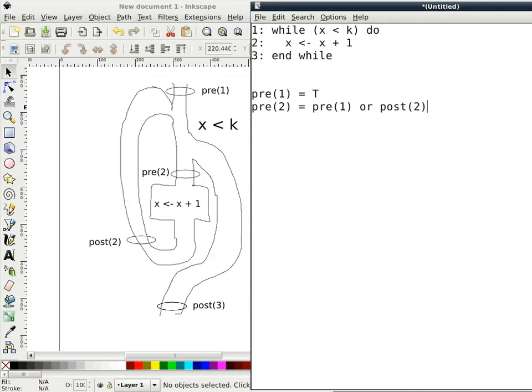After one iteration, so post-2 has to be true. Now, since when I'm standing here, I do not remember which way I took to get back here, we have to use a disjunction to say that it can be either way. It has to be at least one. But in either case, I also have to know one thing has to be true before I am about to execute line 2. What has to be true in this case?